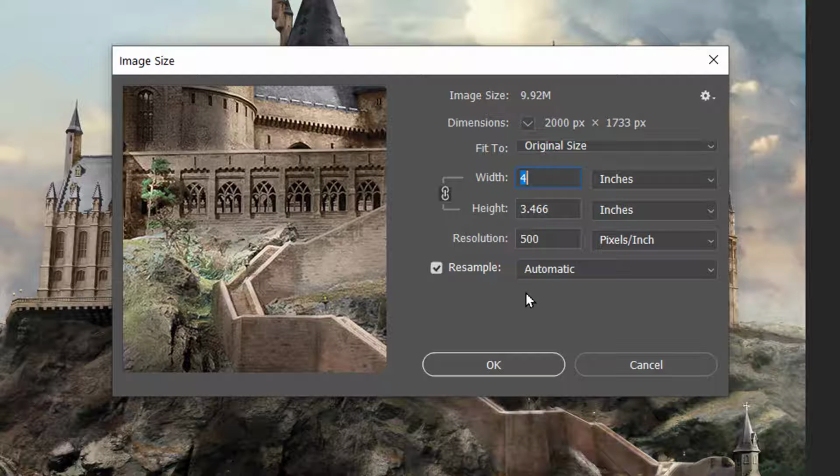To find out what size this will be if I print it at a resolution of 300, turn off the resample button. Turning it off makes it so that this image isn't actually being resized. You're just checking to see what size it will be. Put 300 in the resolution box, and now Photoshop tells you what size this image will be when you print it at a resolution of 300. This image will measure 6.667 by 5.77 inches.